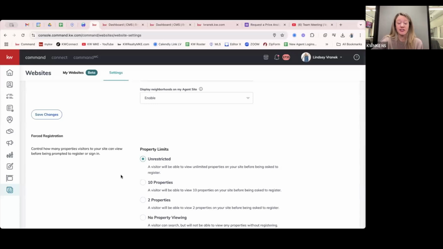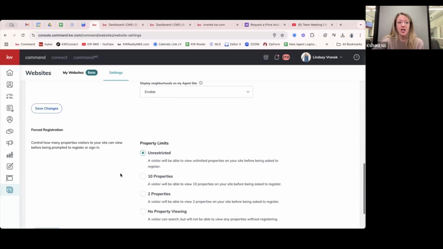And then you also have forced site registration. This was included on the old sites as well. Right now it's always going to be defaulted to unrestricted, meaning if someone goes on your website and searches for properties, they can search for unlimited properties.